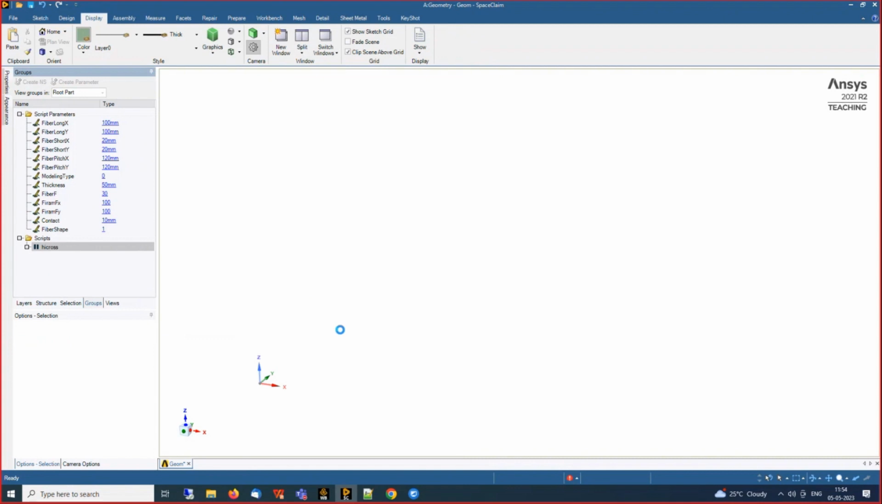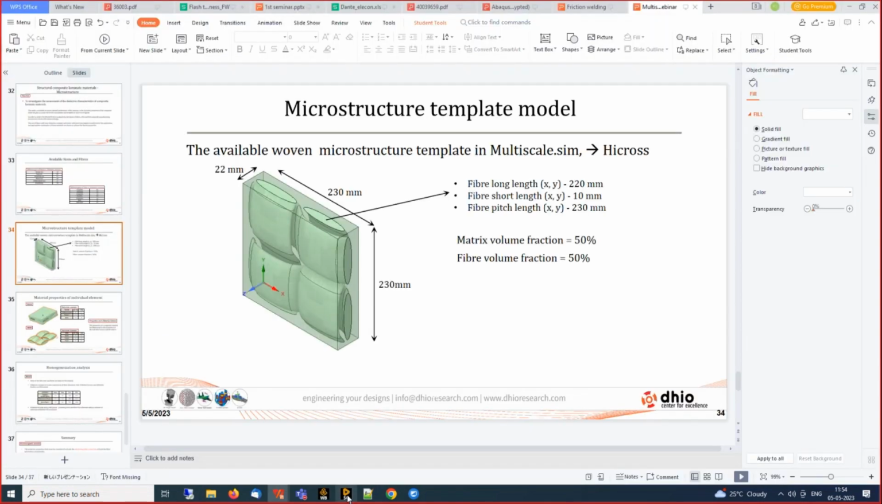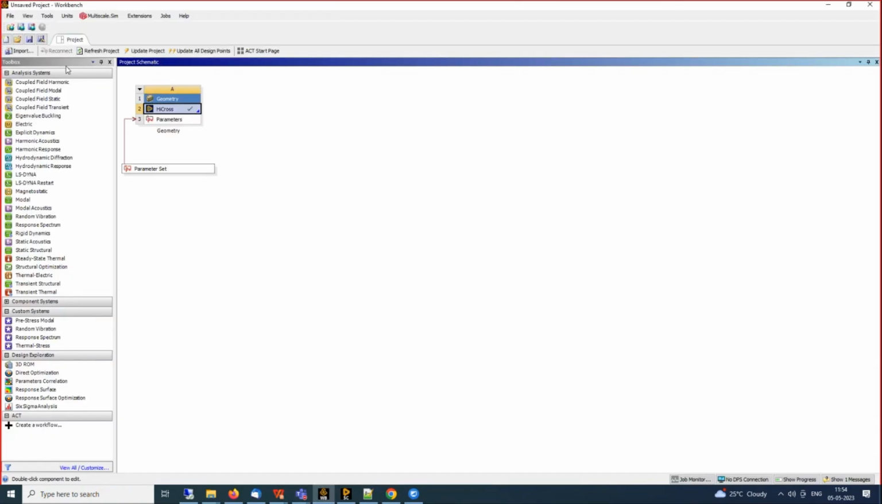Sir, one more question: are both bodies treated as individual, or how can they connect with each other? Like one is matrix and another is fiber. So how do they interact with each other? There is a contact we have to define. So by defining the contact, they can interact with each other in Ansys. You can see one example. Maybe I will show one example.